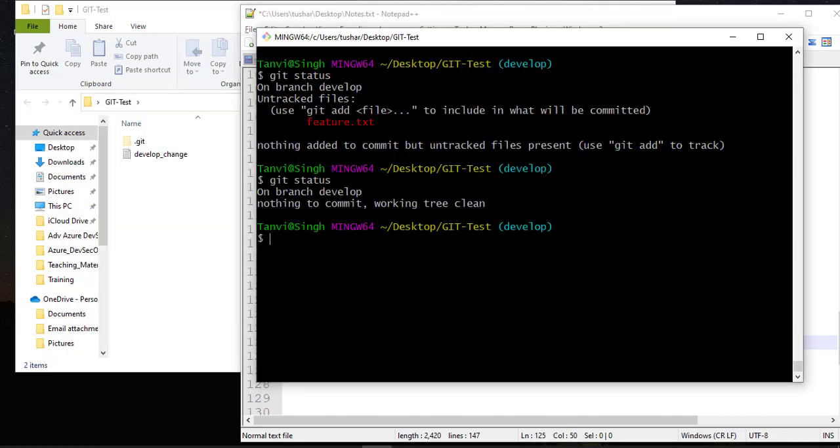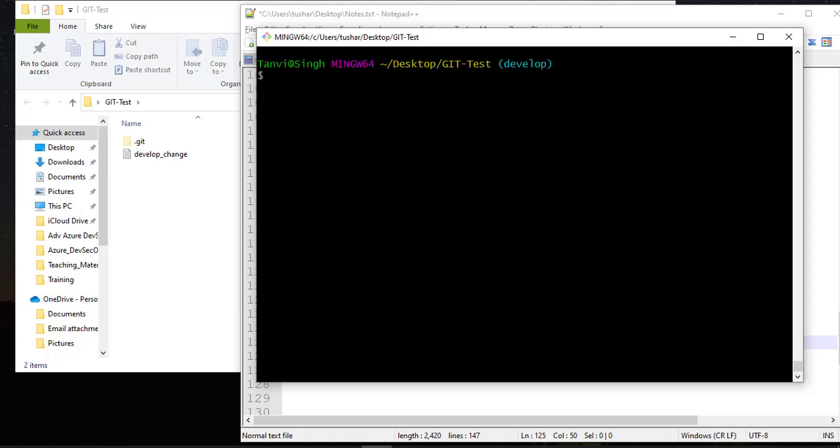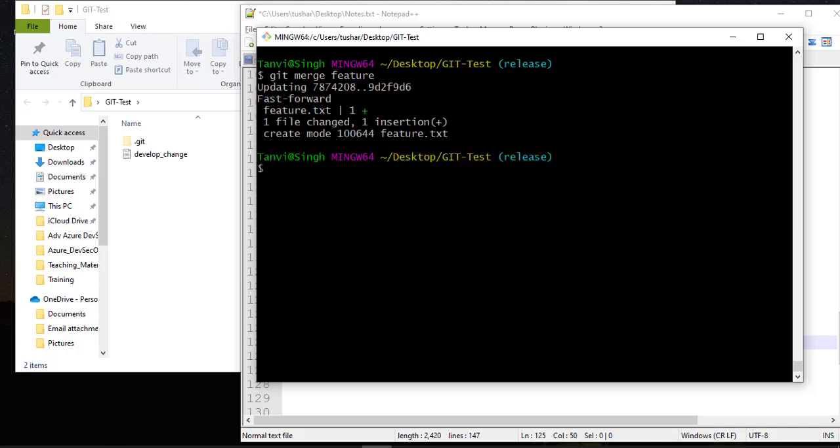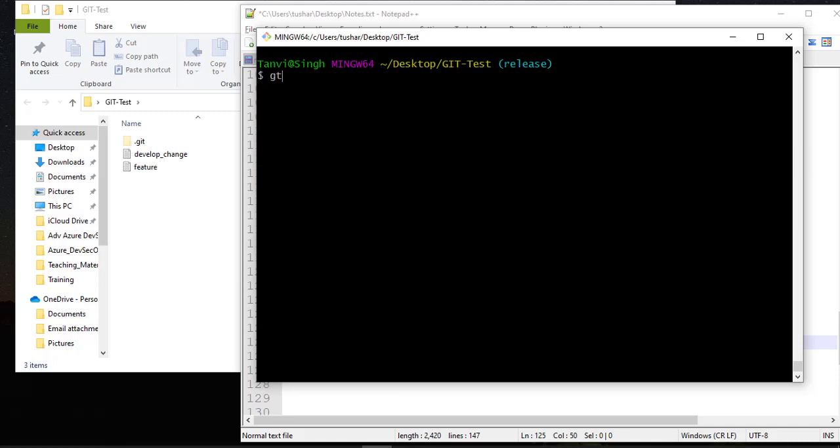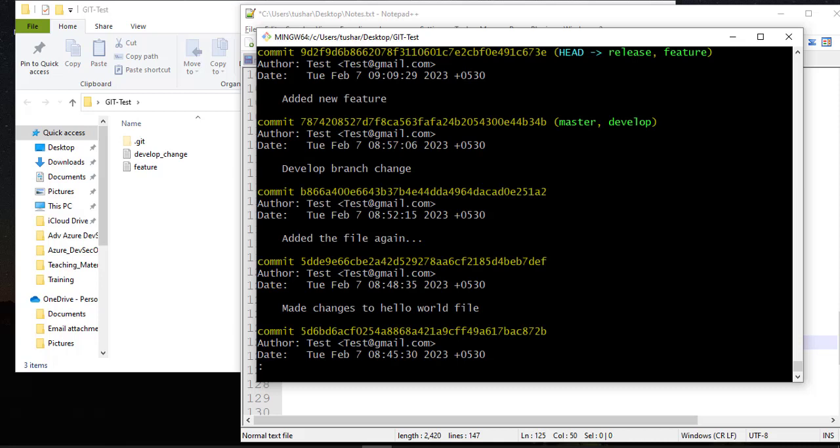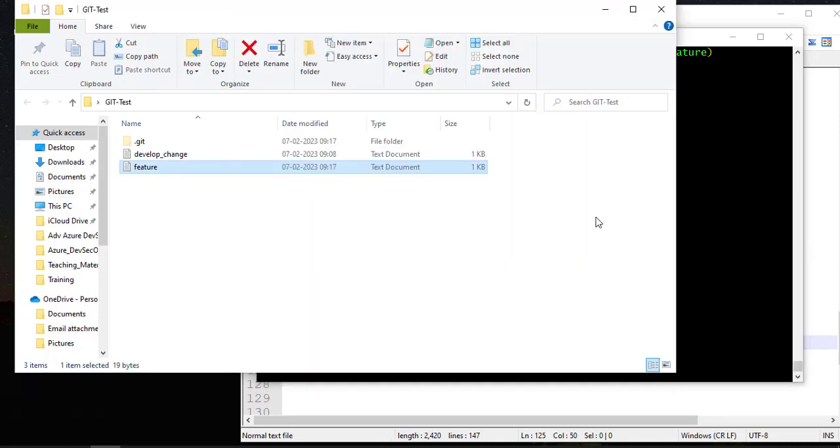Now let's see the same example. Previously we were merging from feature to develop. Now I'll merge from feature to release. Okay, let's switch to release branch. Same scenario, exact same scenario. Now the only difference is I'm merging it from feature to release. Done. I got the same file again. This time I got the same file, added new feature. If you see back, there is a feature file added over here. Perfect.